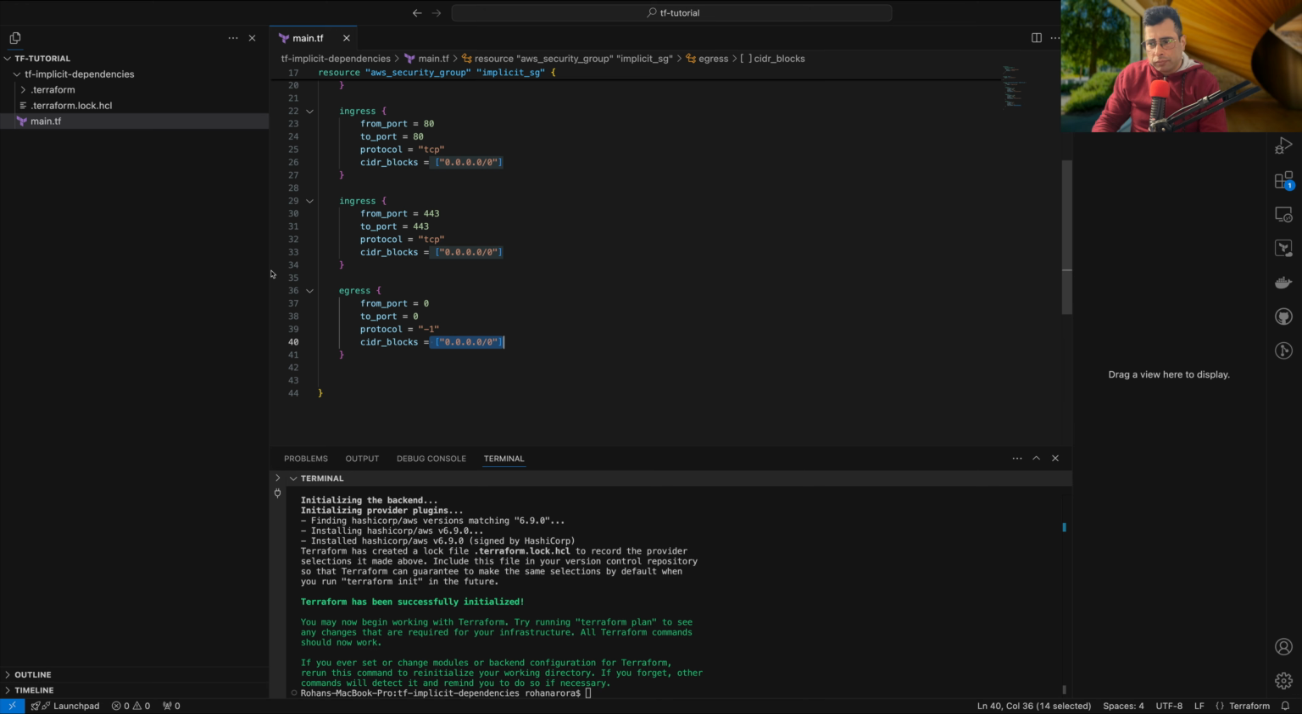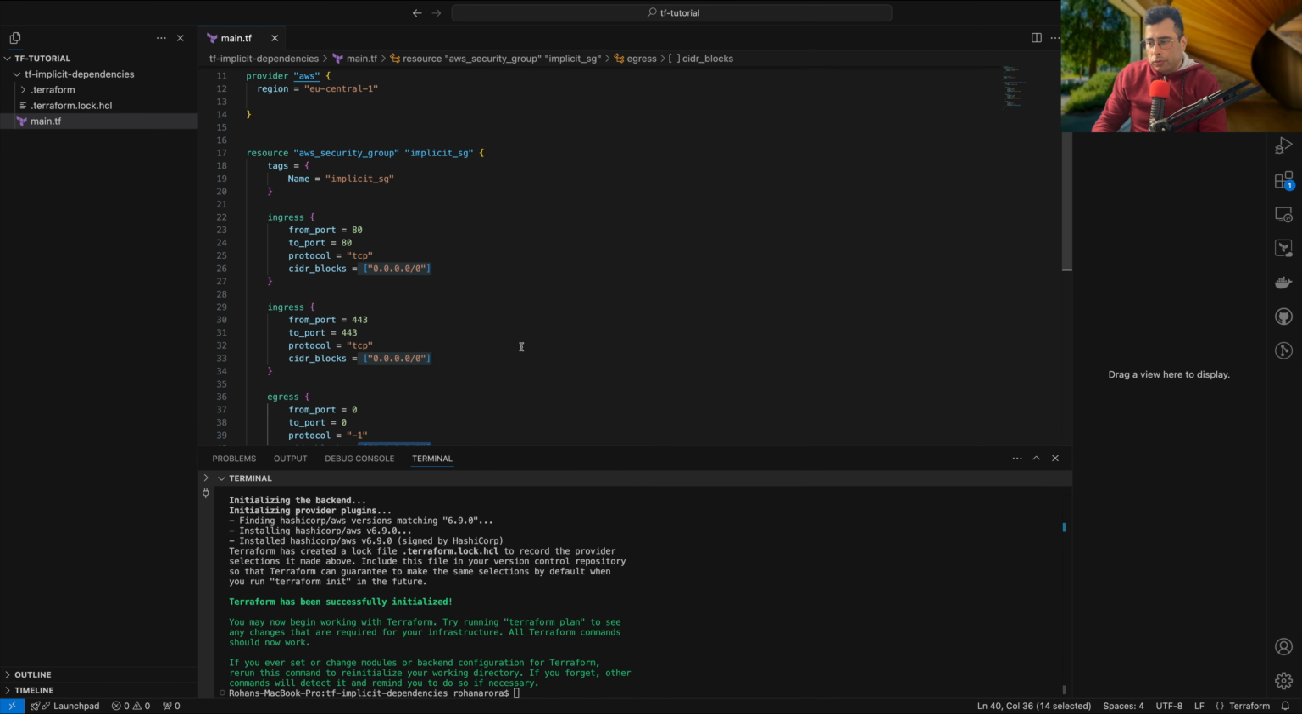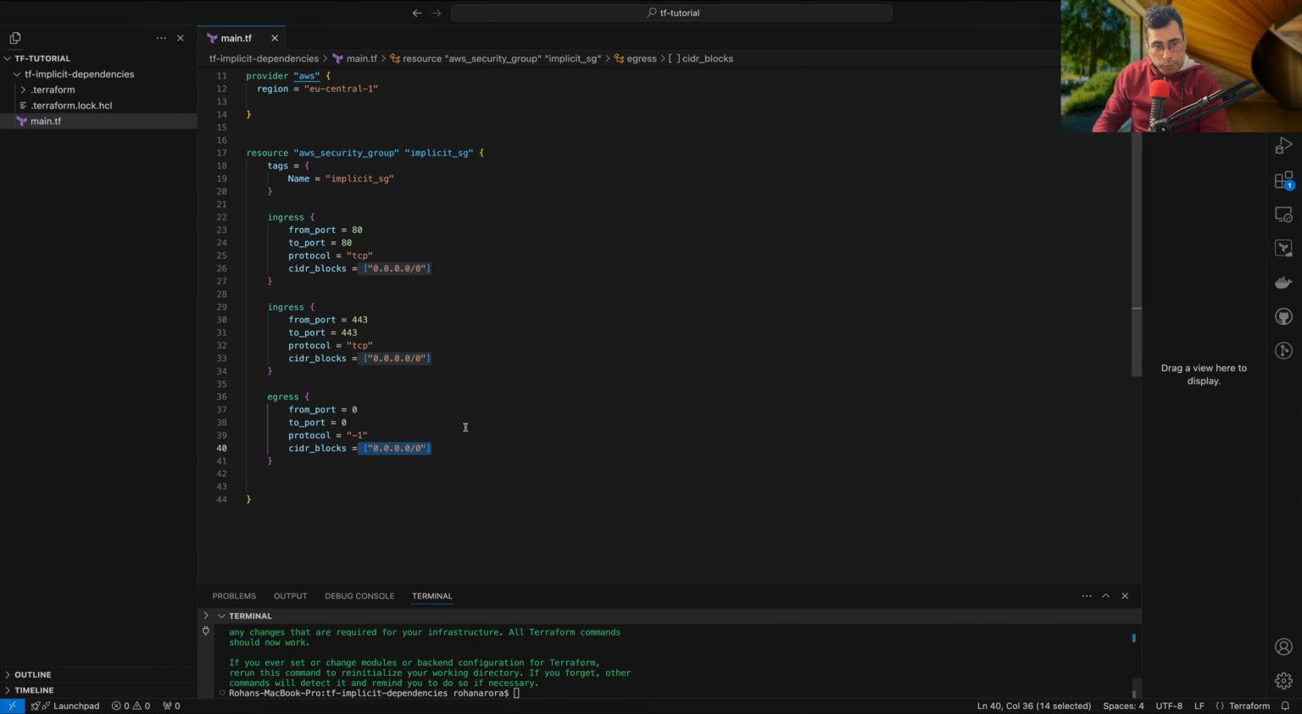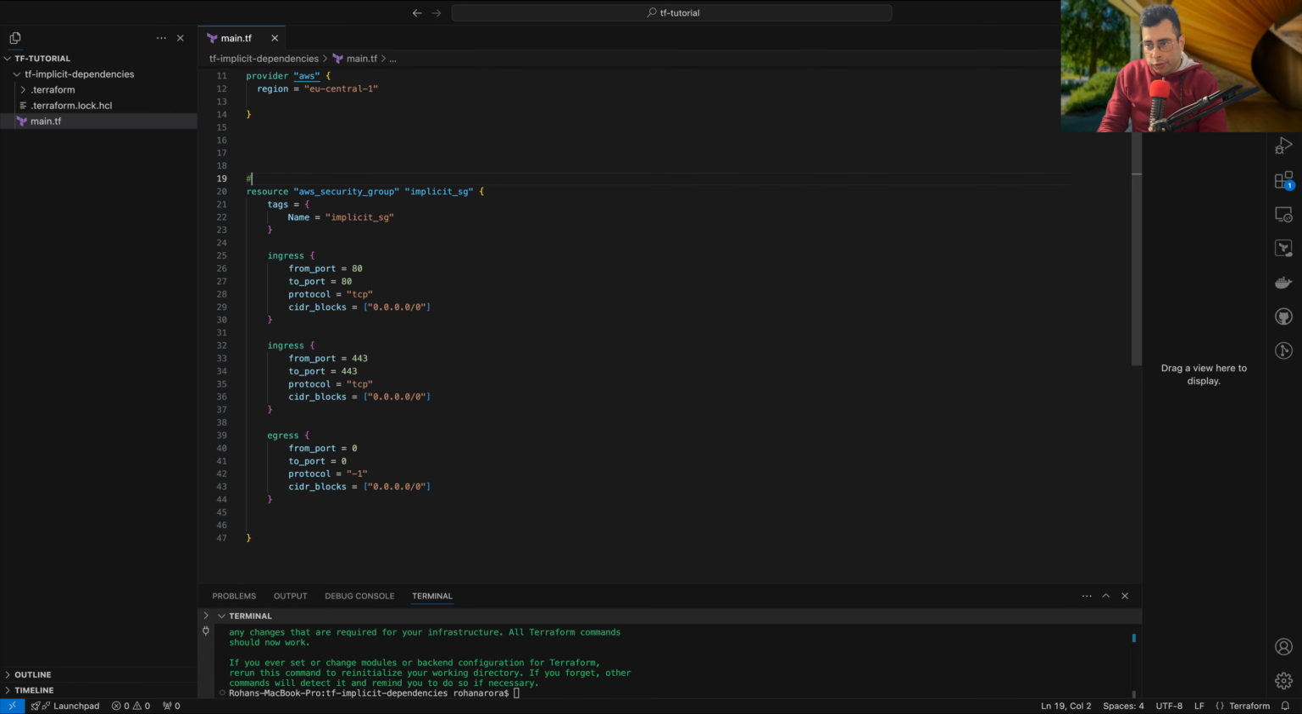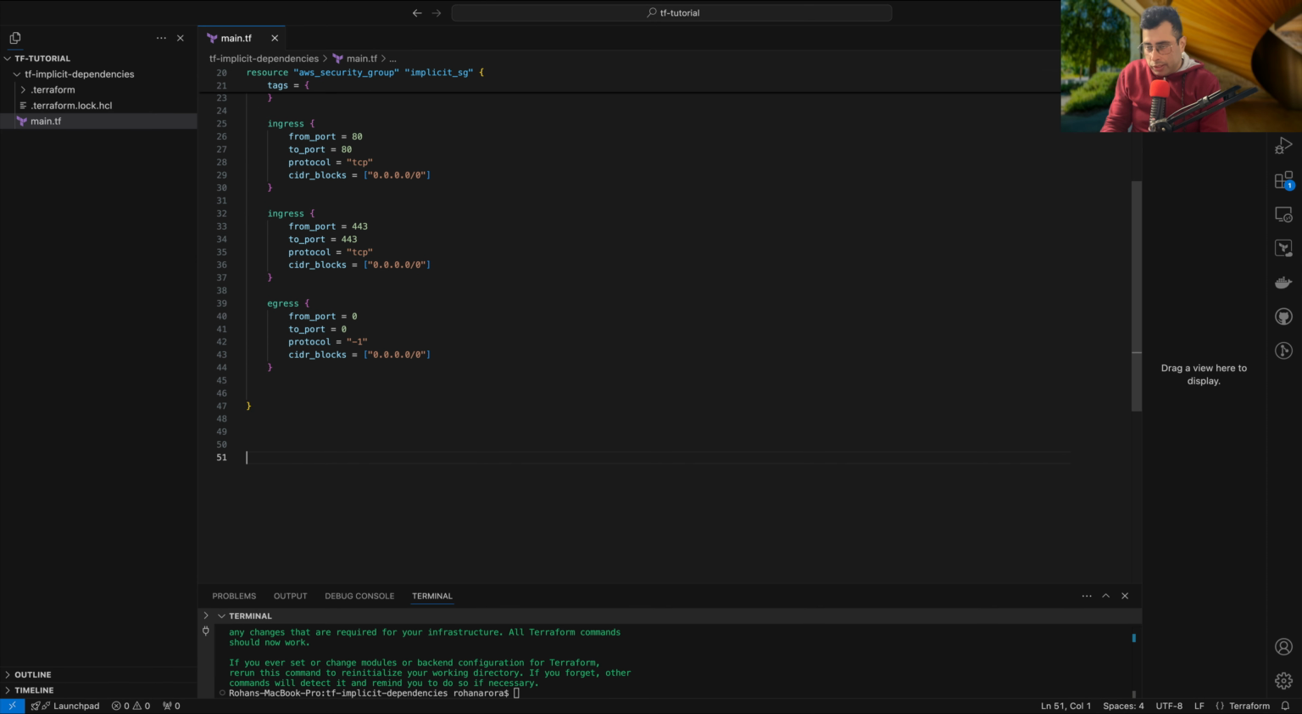Okay, so that's done. Fine. Now let's go ahead and declare another resource block. Let me just make some comments out there. We're going to create and provision a security group that will be later on attached to the instance.